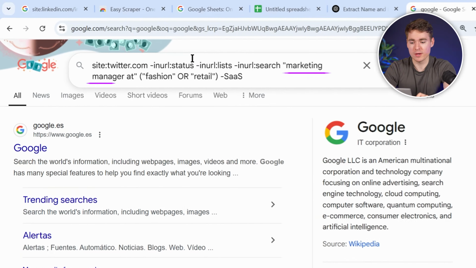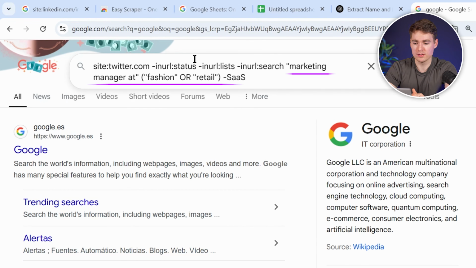Before I'm going to show you how to enrich this data, I'm also going to show you another example for Twitter. So this is also a highly requested use case. We're going to see how we can scrape leads not only from LinkedIn, but also now from Twitter. In this case now, we're going to look for marketing managers at fashion or retail companies which do not work in SaaS, and they are located in the US.